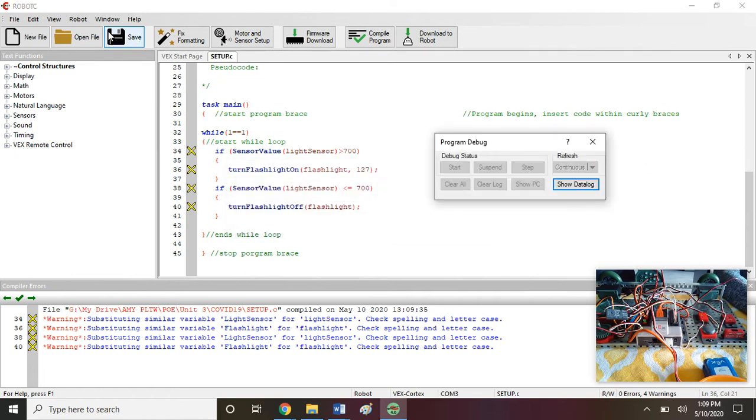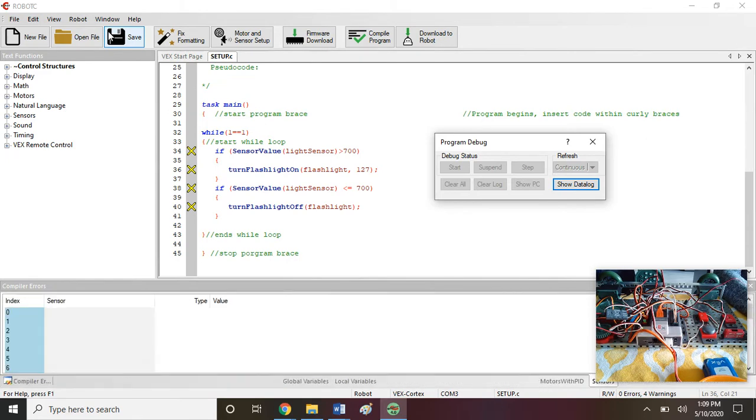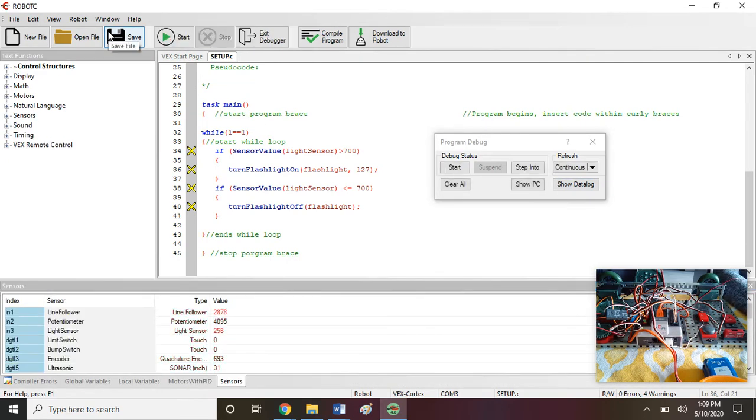Okay, I want you to notice there are no red X's. That means that the program will run. But what I also want you to notice is right here: notice how I do not have a semicolon after that. That's because it's not a command. I'm not saying do something, I'm giving it a condition. Conditions do not need semicolons. Actions need semicolons. So that's not what's wrong here.